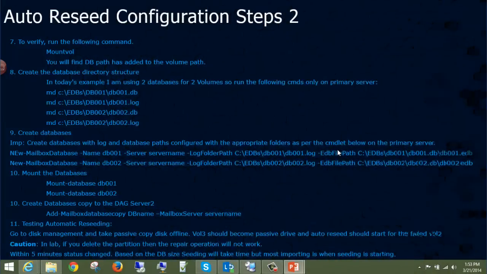All right. So step number 7, verification. Step number 8, create the database structure. Inside that path, create the database structure where you want to keep the database and where you want to keep the log file. Because this structure is important for Reseed to understand. This is the Exchange Reseed understandable structure.